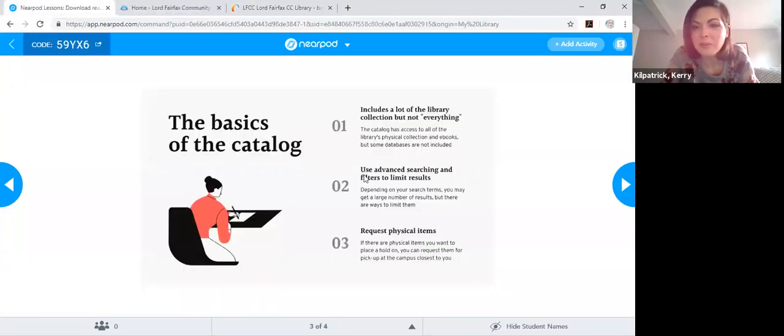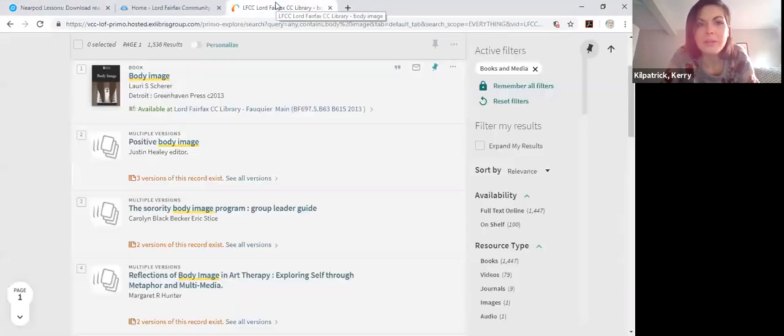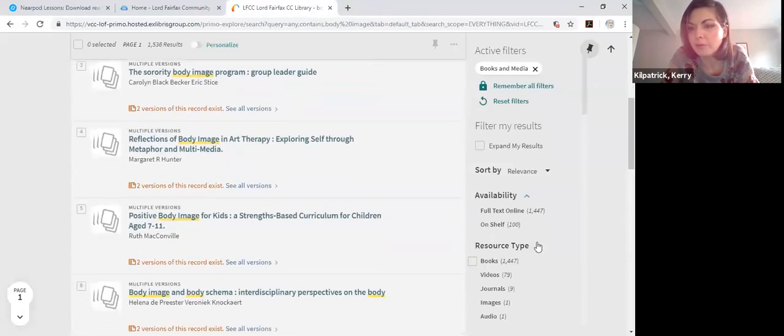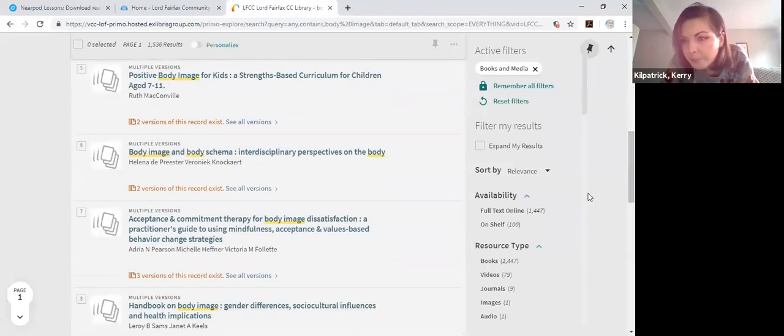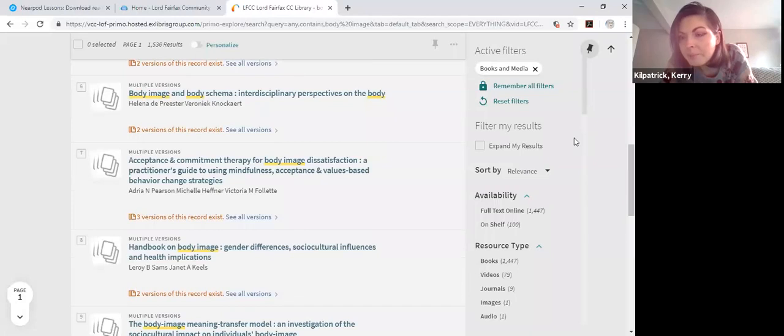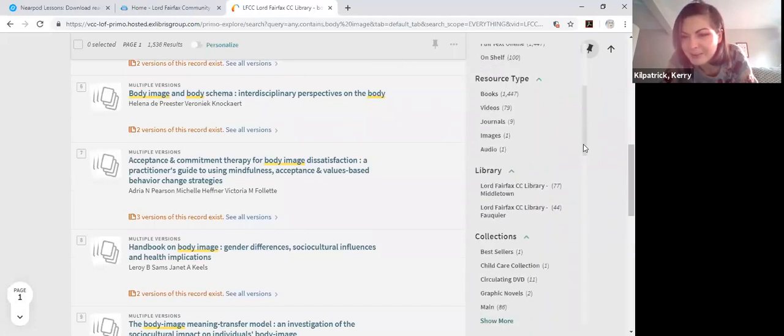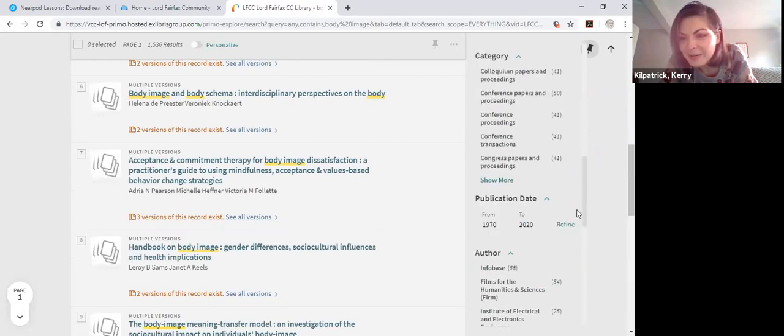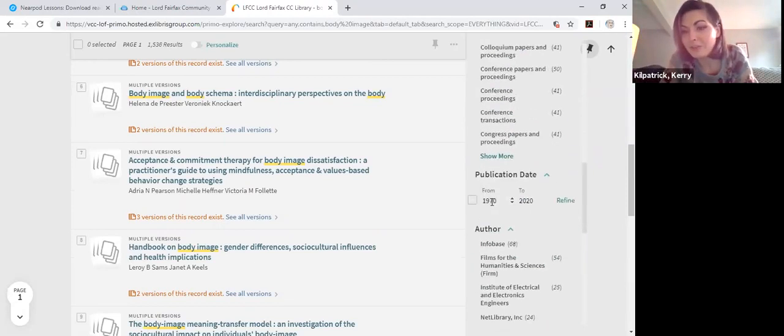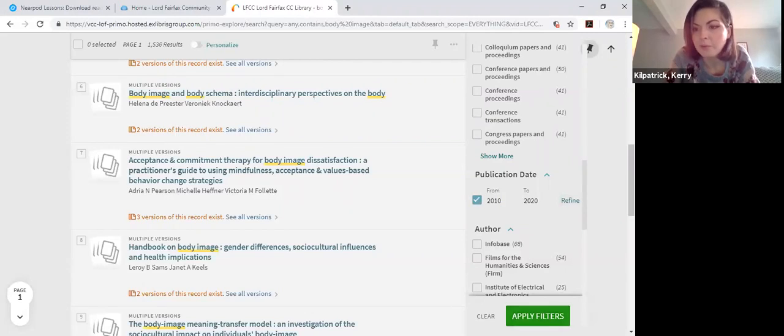Like I mentioned, using the filters is really helpful. Another thing you should know is there are also other filters further down, let me see if I can scroll. I'm trying to find my scroll bar. There it is. You can limit even further by publication date, for example. If you wanted results that are a little more recent than 1970, maybe let's do 2010. And I'm going to apply that filter.